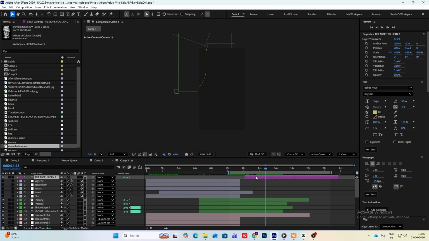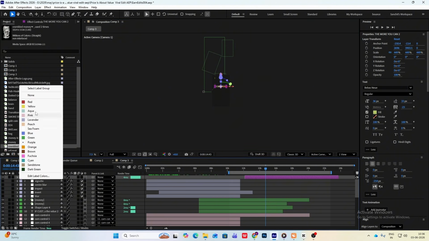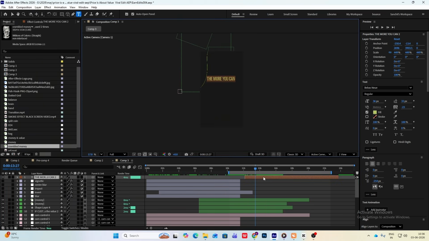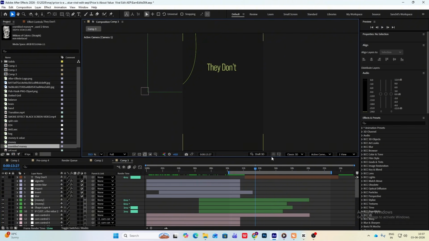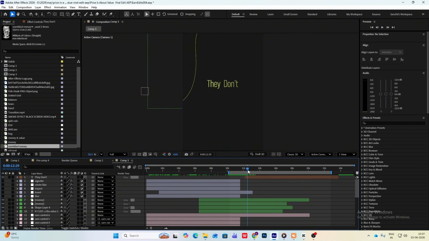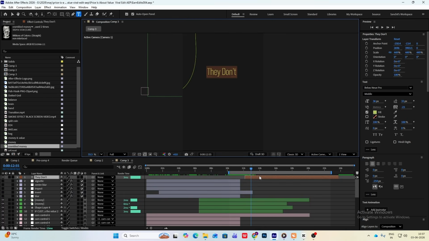And as this is the new scene, first we need to bring this inside and then change the color to, let's say, brown. Then change the text to they don't. Let's change this. I have changed the font to Bebas Neue Pro. And as you can see, this is the same animation. Everything should be capitalized, so I'll do that.